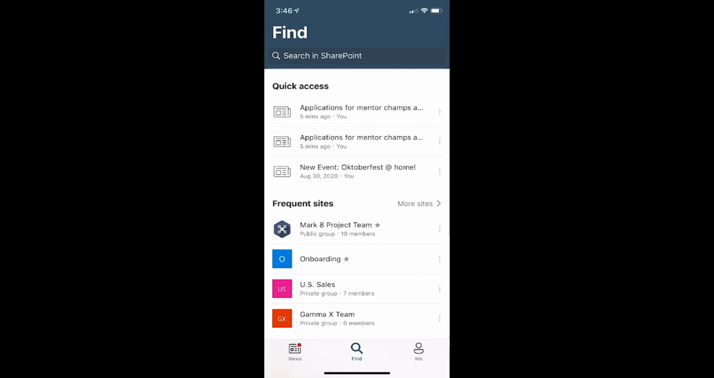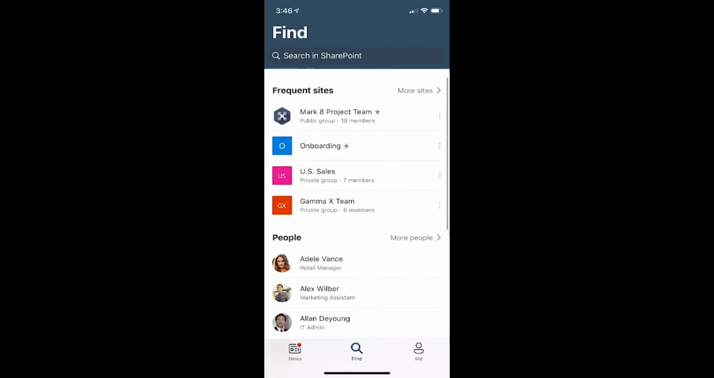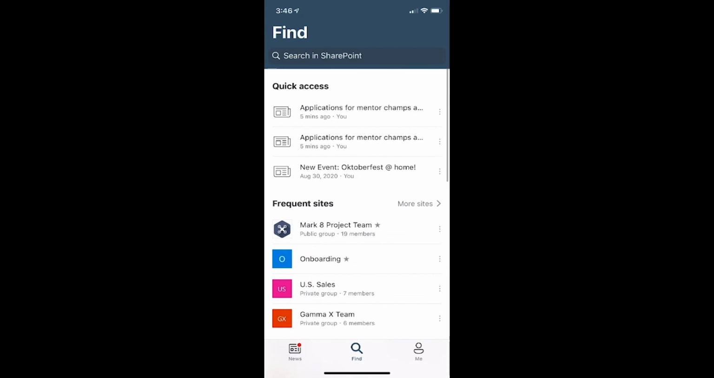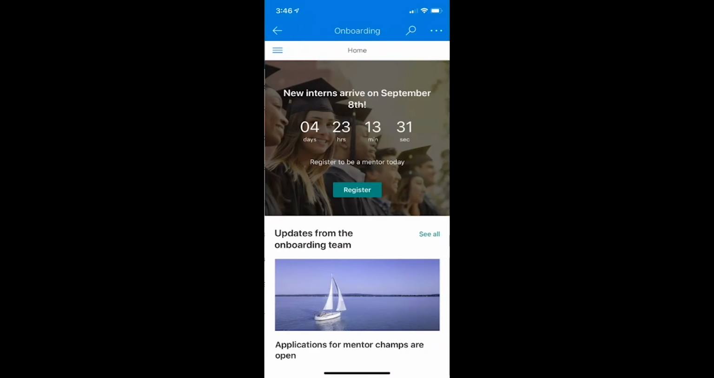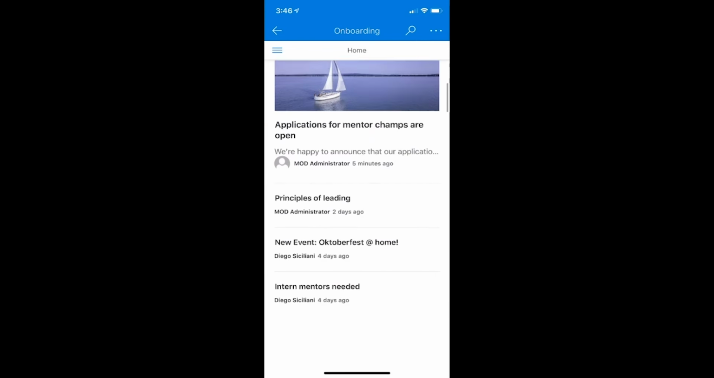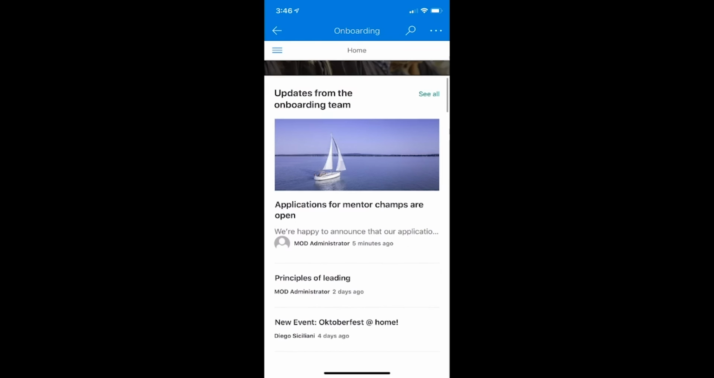From the home experience of the app, I see my frequent sites, the people I work with, recent files, and I have the ability to search for anything I'm looking for. I see my onboarding site here, and I'll tap into it. As you can see, the site automatically adjusts to the size of the phone, and everything looks great. In the drawer in the upper left, I see the navigation links that I've set up. And scrolling down the page, I even see the news post that I just published.